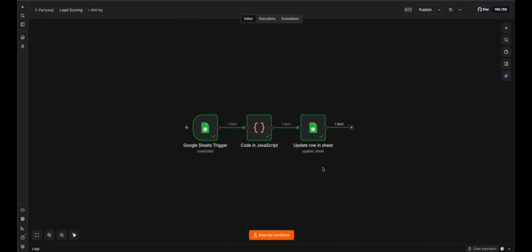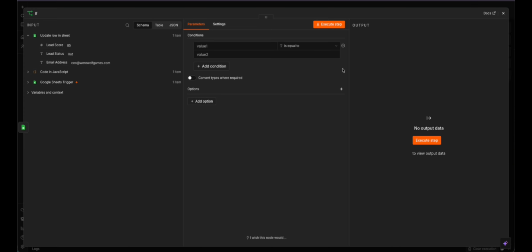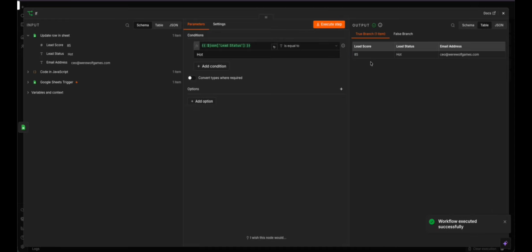Not every lead needs to interrupt someone's day. We will add an if node checking whether the tier equals hot, and warm and cold leads stay logged in the sheet, ready for the sales team to review on their own schedule. Only hot leads take the true branch, which will go to a Slack node posting the details for that lead. So here we are dropping the lead status into the conditions, set to is equal to hot, and we're going to see that there is one item that matches our true branch and no items match our false branch.